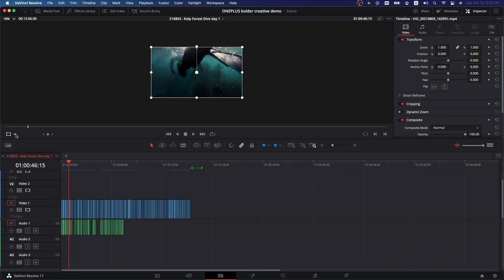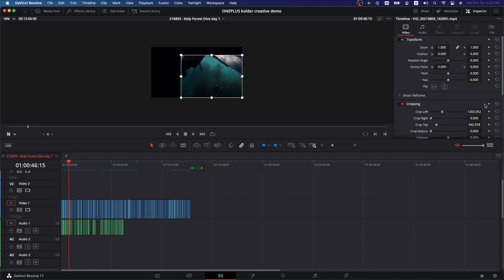Now, if we press the little arrow next to the button over here, then we can choose some different options. We have the ability to crop, so we can crop the sides of our image as well, just like that. Makes it much faster, much easier. And of course, we can reset it over here as well in the inspector.